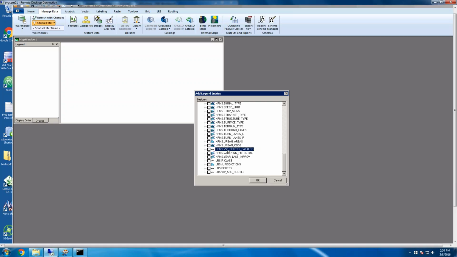And the purpose of the route view VW underscore routes catalog layer is twofold. It supports two things. First, it is the definitive place, the definitive layer from which you should extract the routes catalog for submittal to HPMS. I'm going to throw it on the map, and this is going to take probably a good minute, maybe 30 seconds to a minute to load, because it's pretty much the entire off-system network.